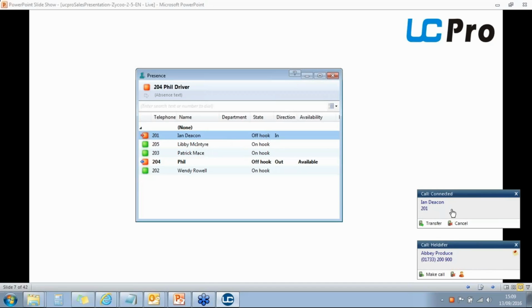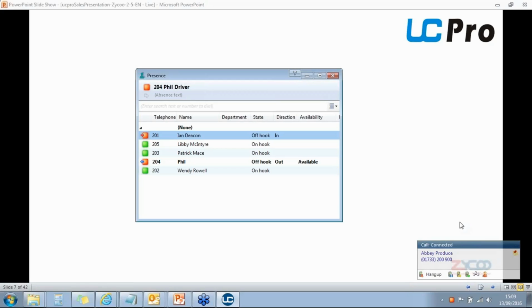Once I've spoken to Ian, I have a choice. I can either transfer the call over to Ian, so I can just literally click the transfer button, or what I'm going to do in this case is cancel the call, and it puts me back talking to Abby Produce, and I can give them the answer that I received from Ian.